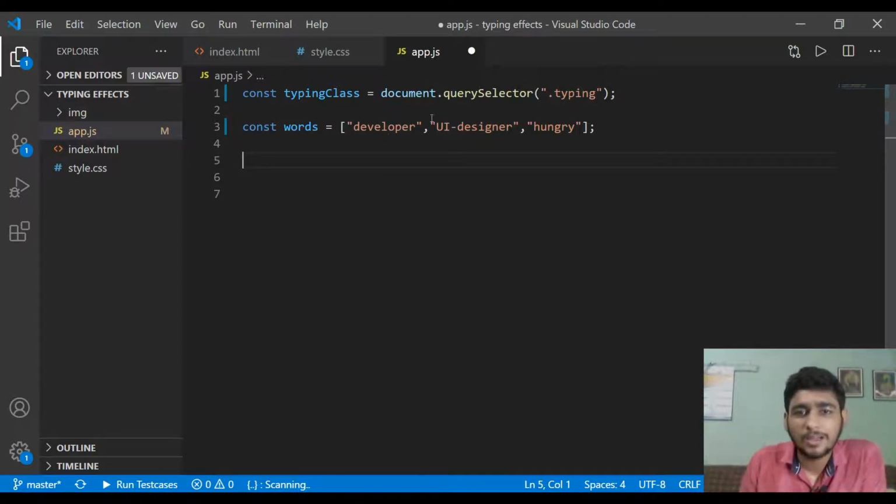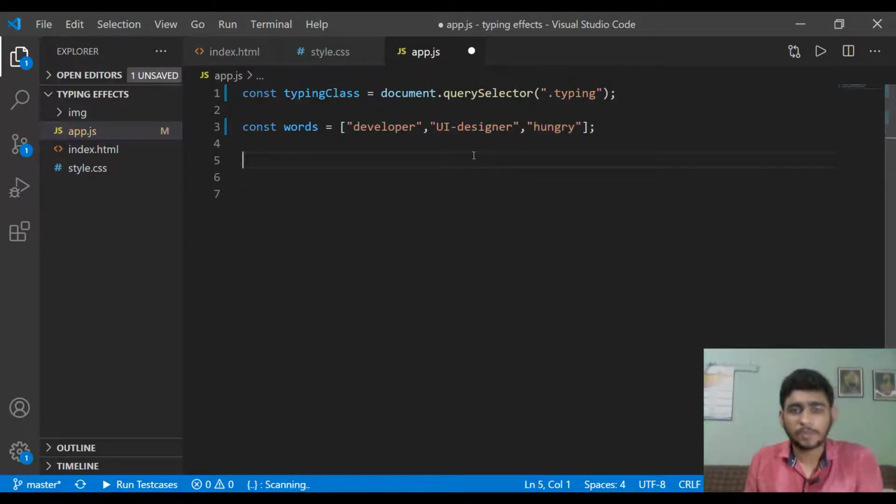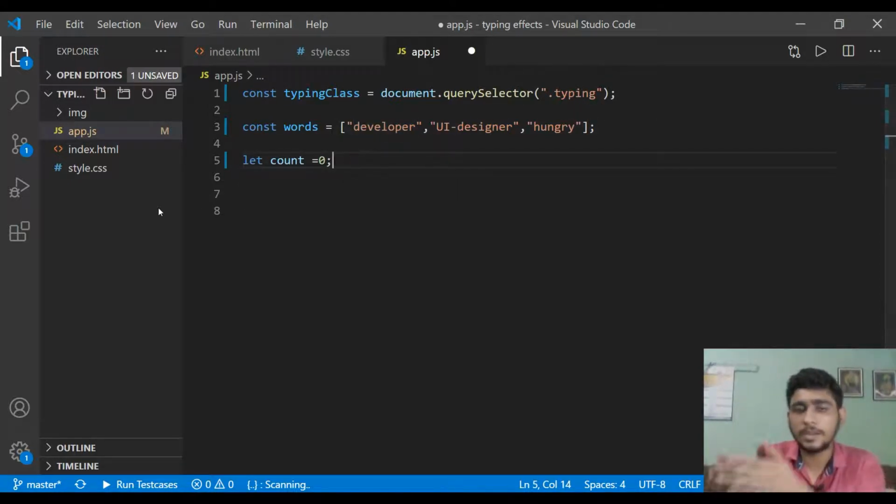Now we would like to keep track of these words, which word is being displayed. So we are going to initialize a variable count, and we are going to give it the value 0. Now this count is going to keep a count of these words, like if it is the first word being displayed, the second word, or the third word. Now the thing is that when a word is displayed, it is not going to be displayed as the complete whole word.